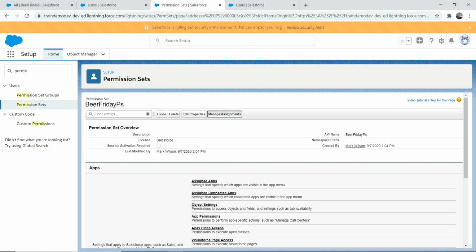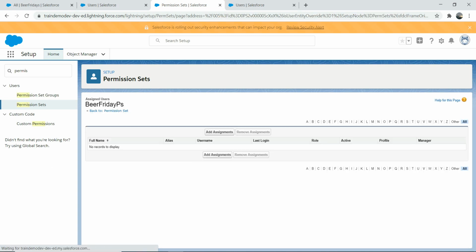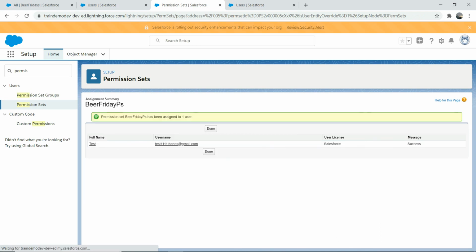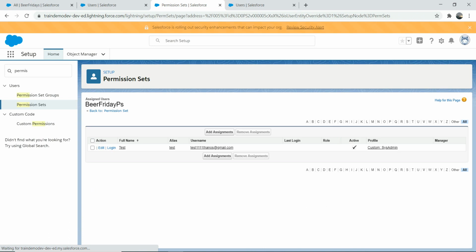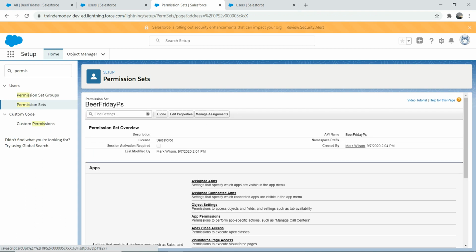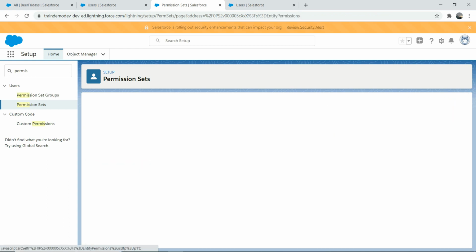Now we can manage assignment first. This is very important. You need to assign the user, right? Otherwise there's no point in creating permission sets. So go to add assignment and I'm going to choose this and assign. Done? Fantastic, right? Now we're going to go back to permission sets. Now nothing has happened. What we've done is just create a permission set. So we go to object settings.